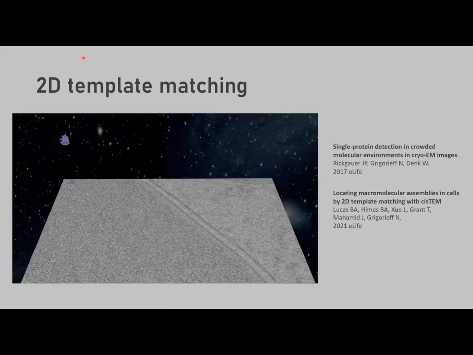The other method that we were planning to use is 2D template matching. And so what we do there is we only take a single exposure of a site of interest, normally with a bit more exposure, normally about 30 electrons per angstrom squared, and at low defocus to maximize the high resolution signal that's in there.